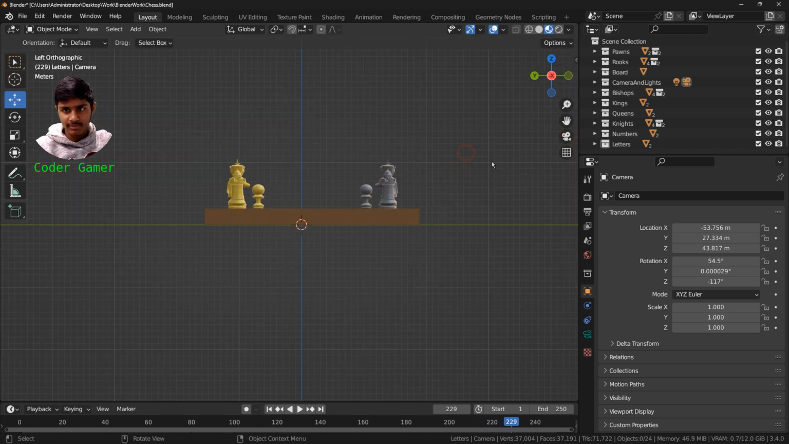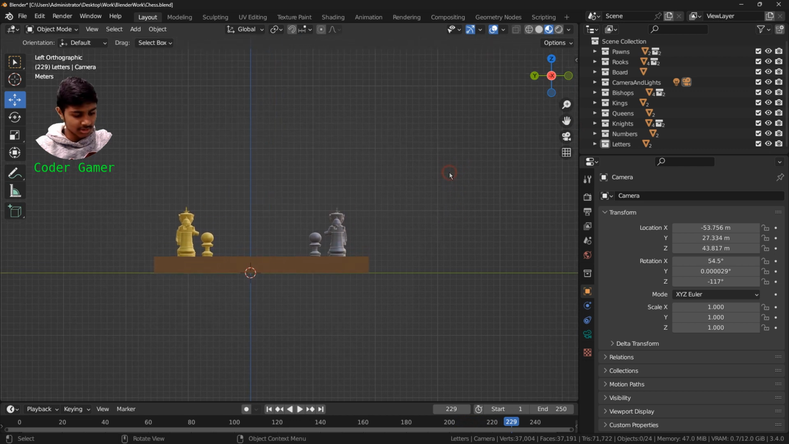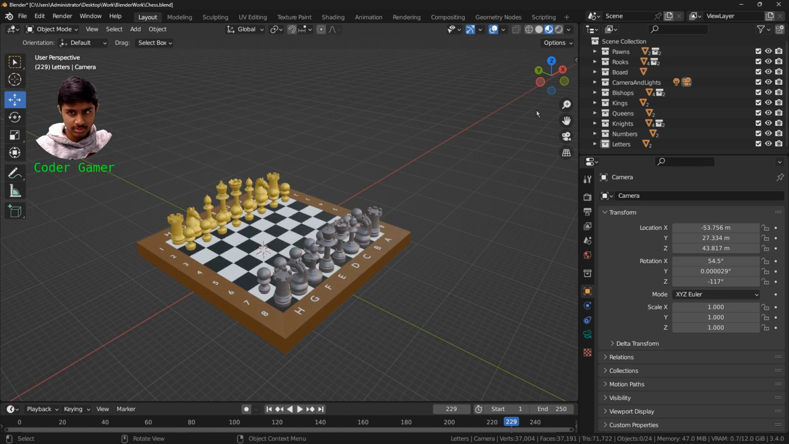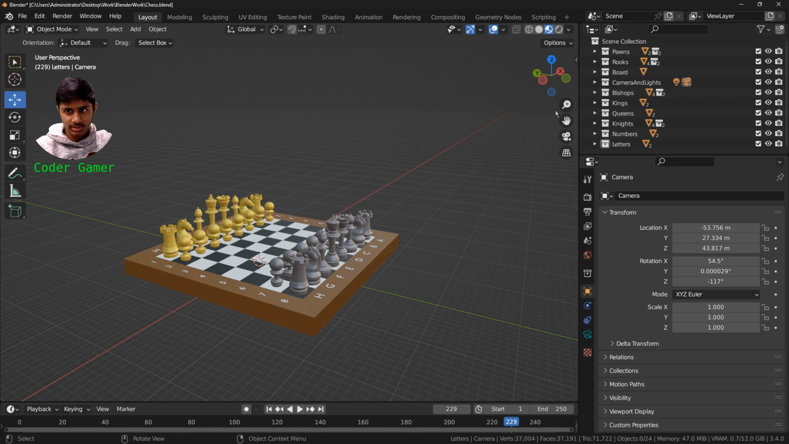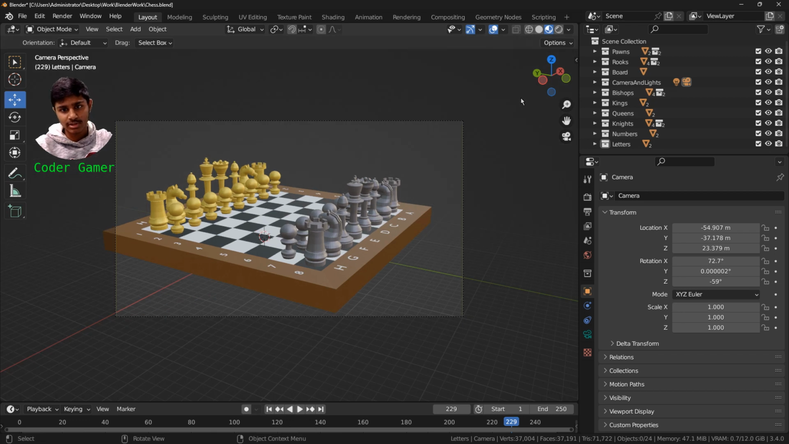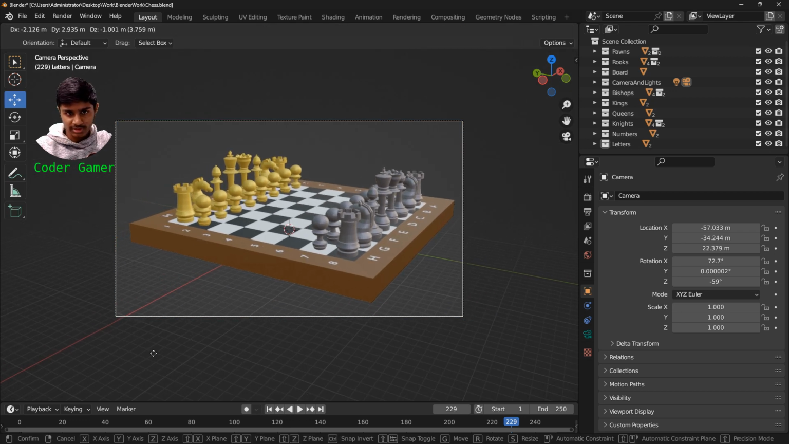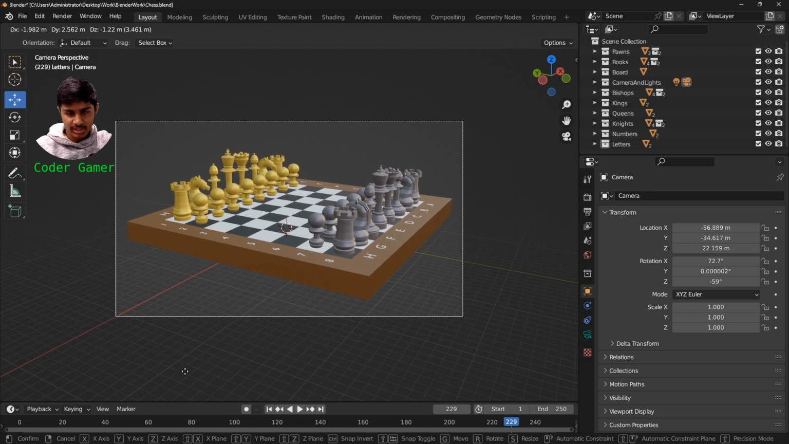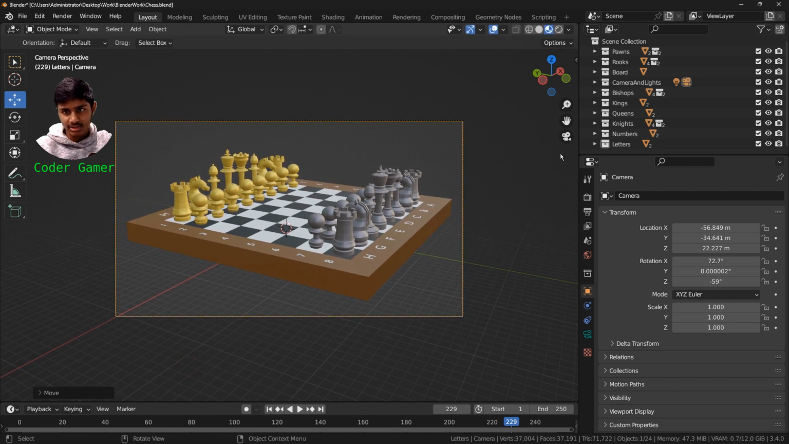If you do have a numpad on your keyboard, you can take one specific scene, press Control, Alt, and then numpad 0, and that's going to create a camera. But if you don't, it's better to just manually make it. So I think this is a nice view for my camera.